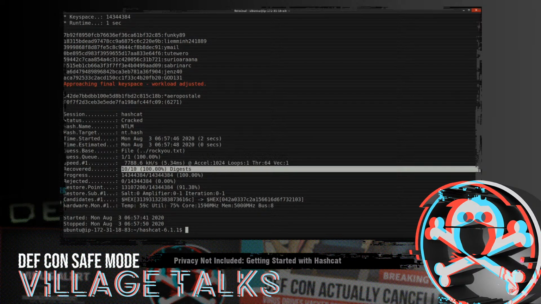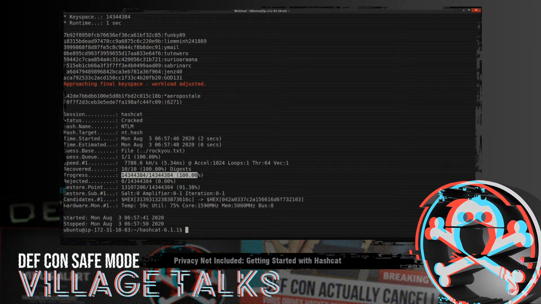So we recovered all 10 of our hashes, so we had 10 digests. A hash is also called a digest. It ran through the entire list of words, so we had 14.3 million possible candidates, and we exhausted that entire space. It rejected none of them, and a rejection can come from a word that's too long. We had a restore point, which we didn't use because we're not doing a restore. And then we had the candidates down here.